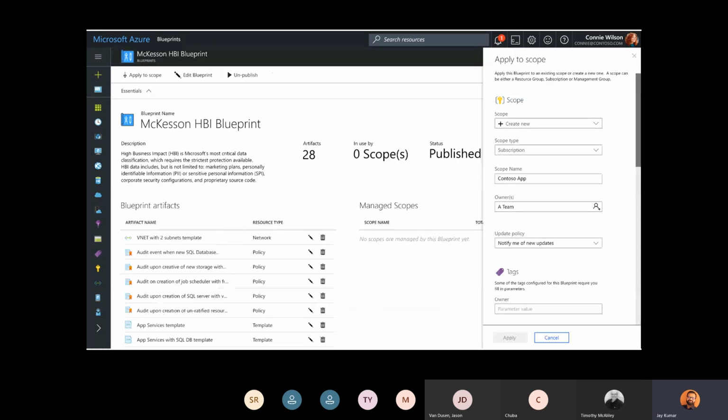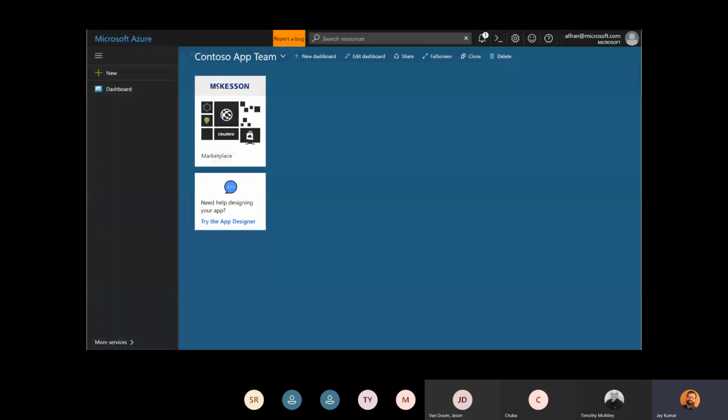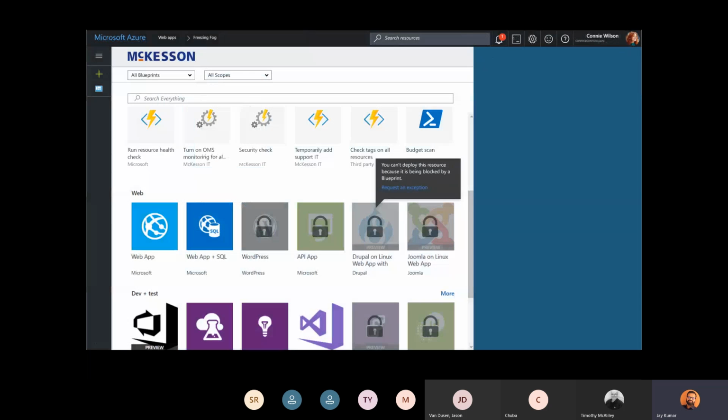Once that is created, you can apply this to a scope. The first part was the definition of the blueprint, and the second part is the assignment, the scope assignment, where you take the blueprint and assign it to a subscription here. Then after that, the blueprint is ready for that subscription.